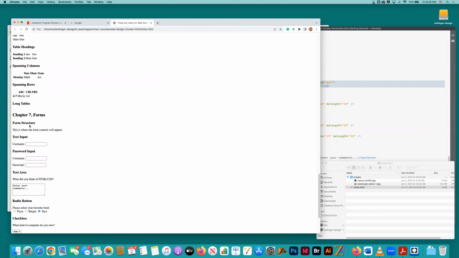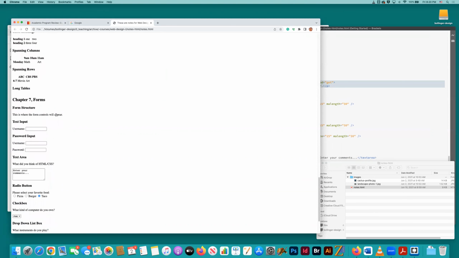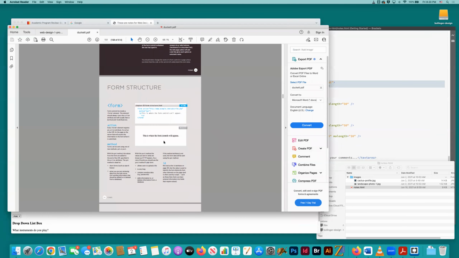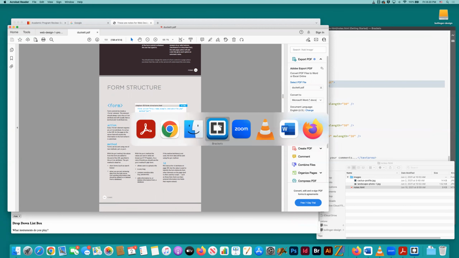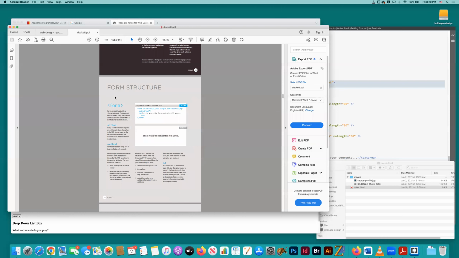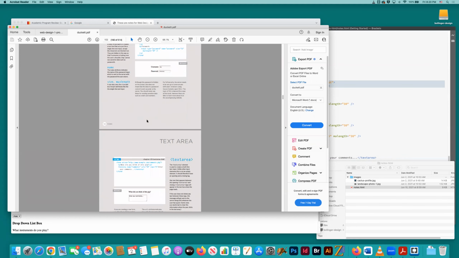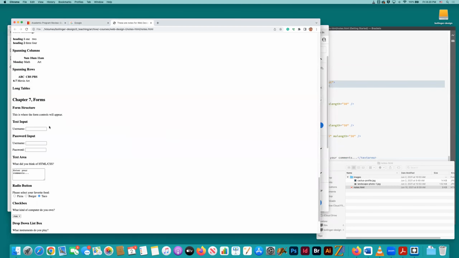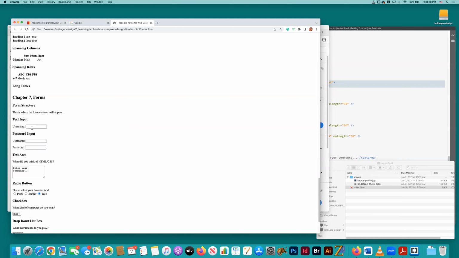So chapter 7, forms, form structure. This is where the form controls will appear. I know it's not very exciting, actually. Just like in the textbook over here, this is the result right there. Yeah, it's not exactly exciting. But I just want you guys to go through this process of pretty much trying all of these different forms and methods on your HTML document, okay? So going back here, this is me doing what I'm asking you to do. You might even want to change some of the text if you'd like. I'll leave it up to you.